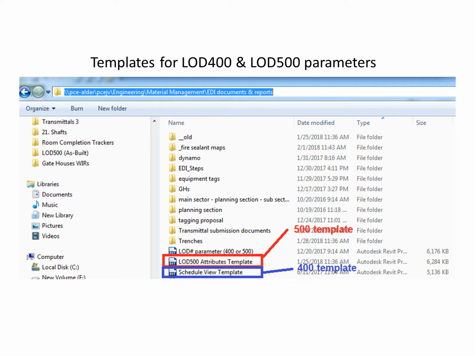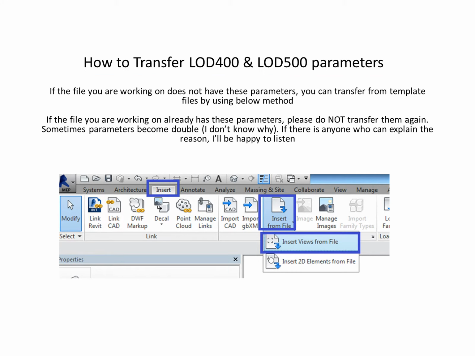Okay. Suppose you are working in a file which has never been studied before. You are starting from scratch, okay? So how are you going to insert these parameters into the model? We already created them as shared parameters, and we created templates actually. So as you see, we have two files in this location. You can insert these parameters from these templates by using this insert views from file. I don't know if you are familiar with this or not.